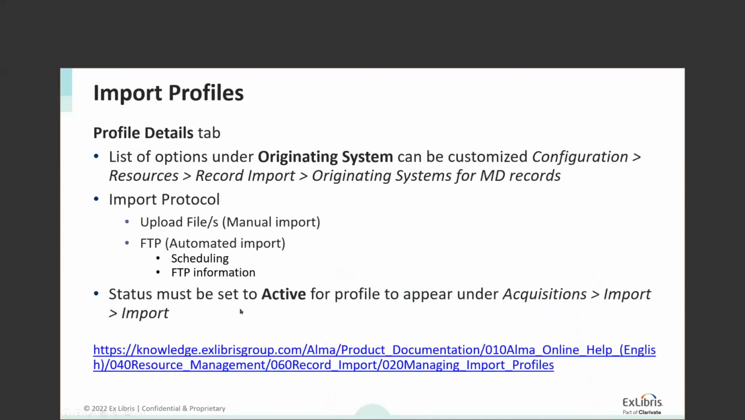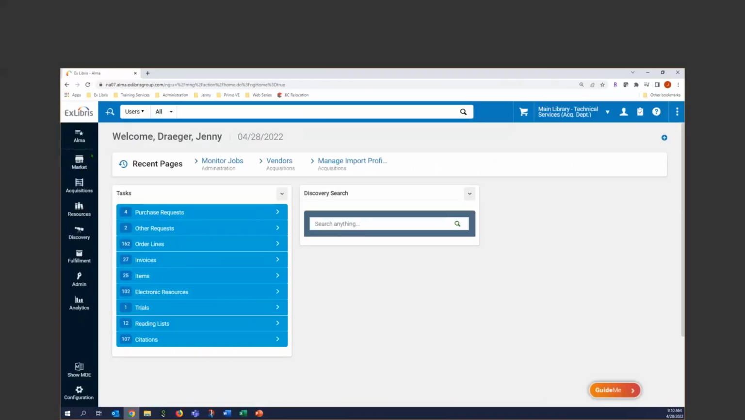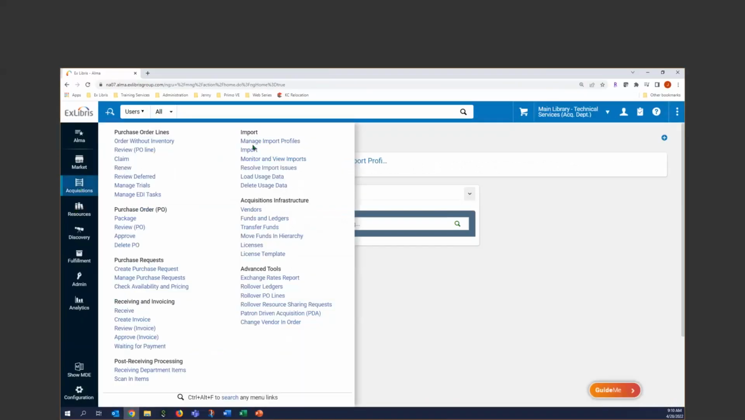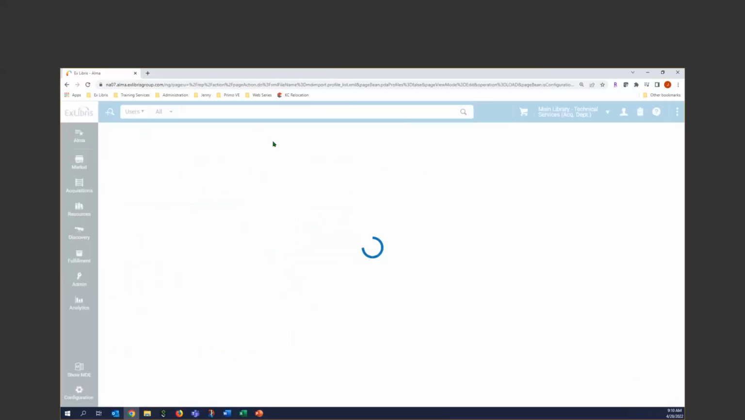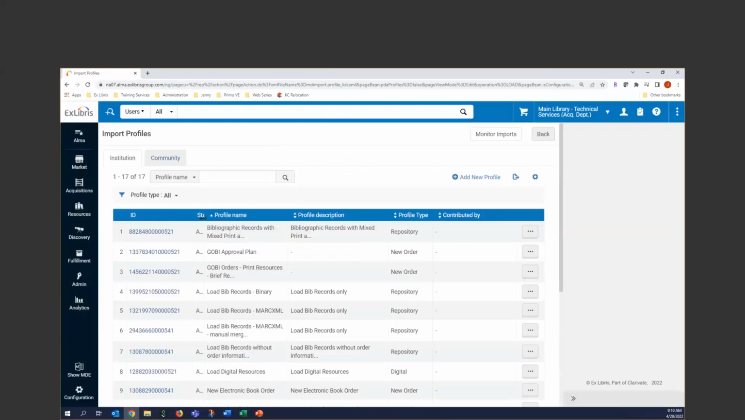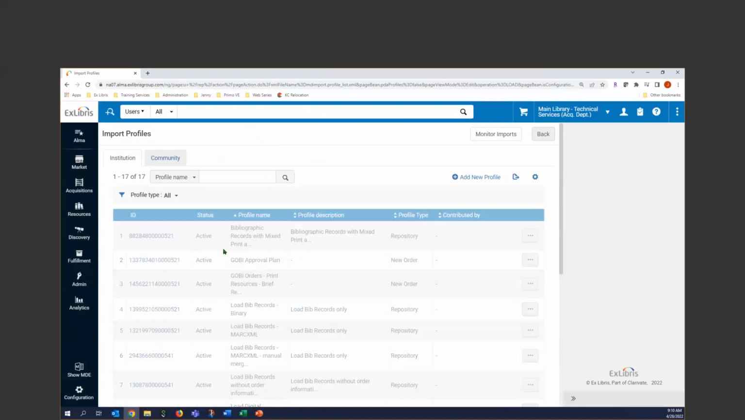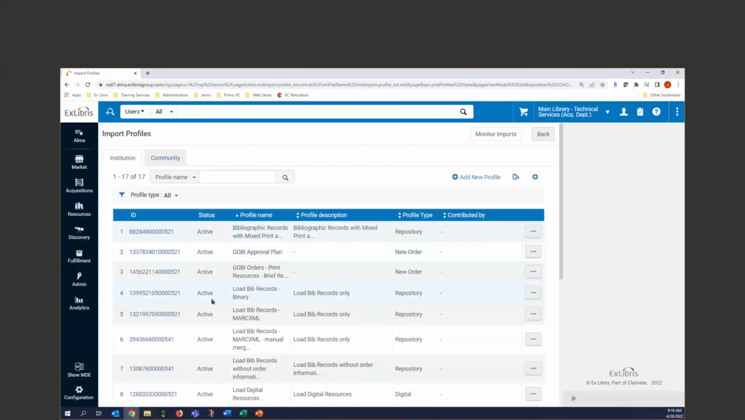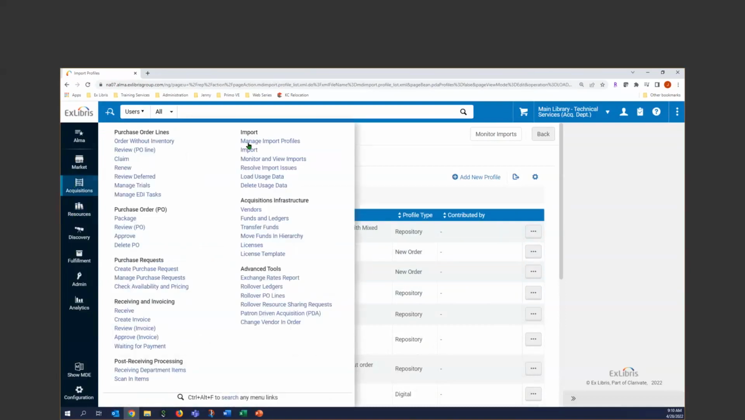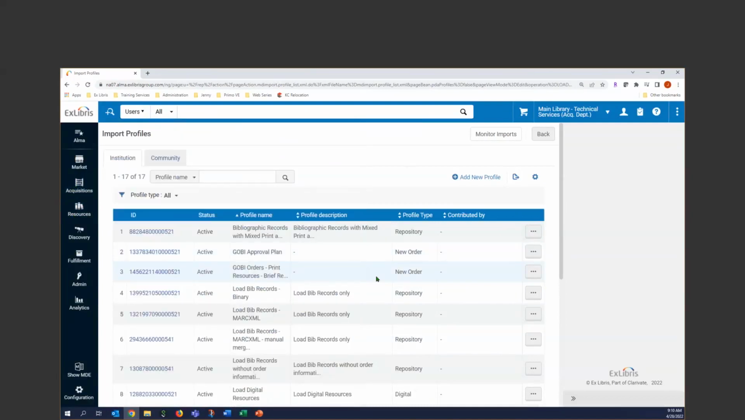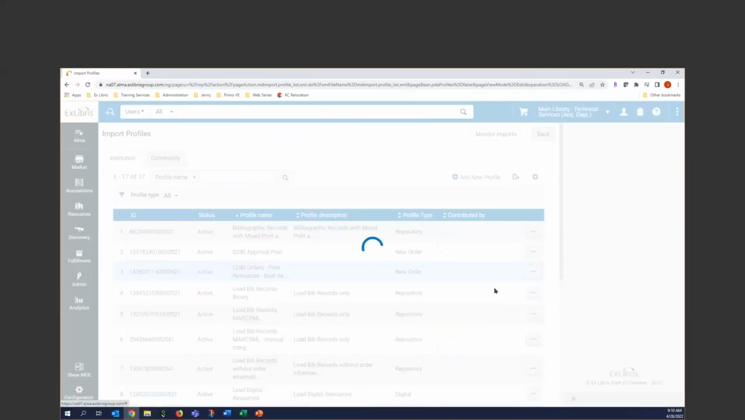So let's go take a look. Acquisitions, Import, Manage Import Profiles. And so there's a number of them here. And I like to point out the status of active when we get into here. That's what makes it show up under this menu. If the profile isn't active, you won't see it there. So maybe you're still testing it. You don't want it to be quite available yet.